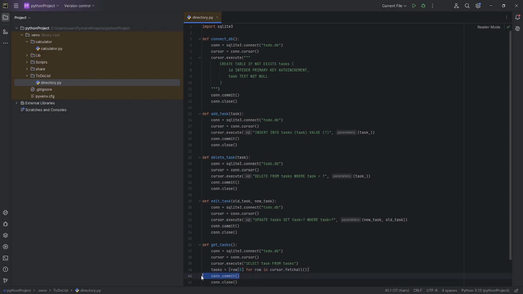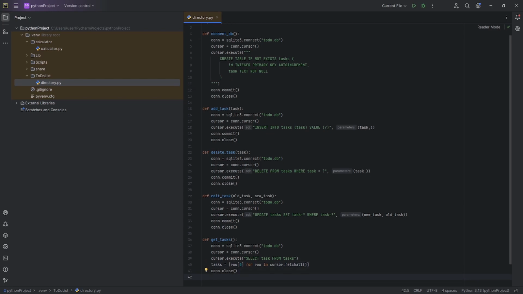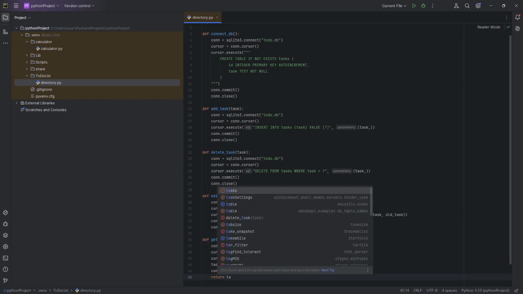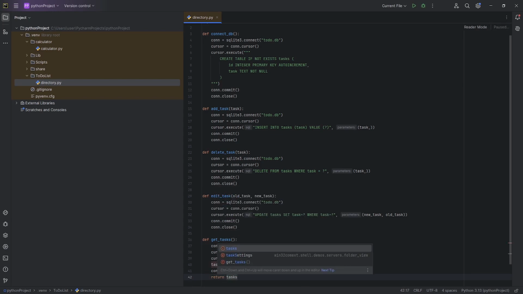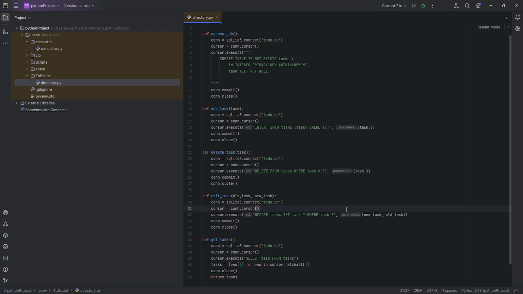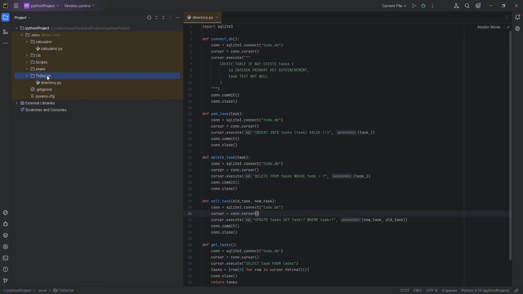And the last thing is we're not going to be needing commit, but you want to close off the whole thing at the end. And in the last step, you want to return a specific value, which is going to return our tasks. So that is it for our directory. Now you want to save that file, and then you want to create a new Python file.